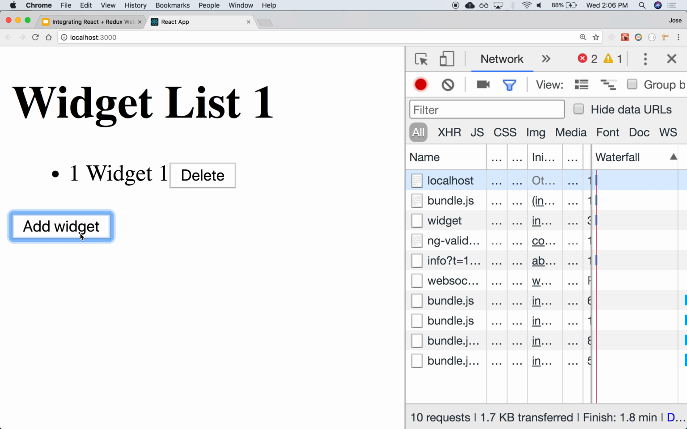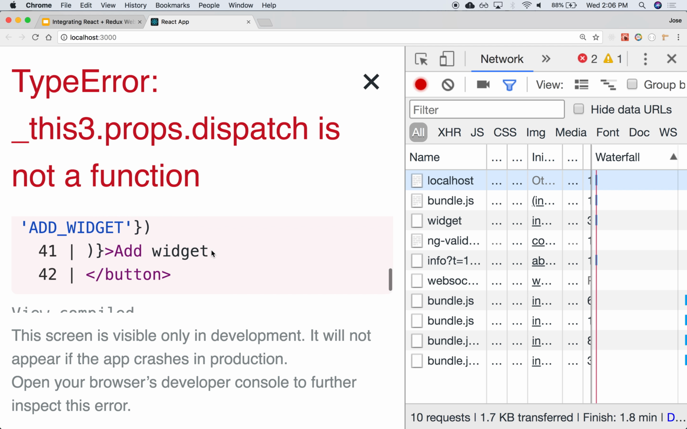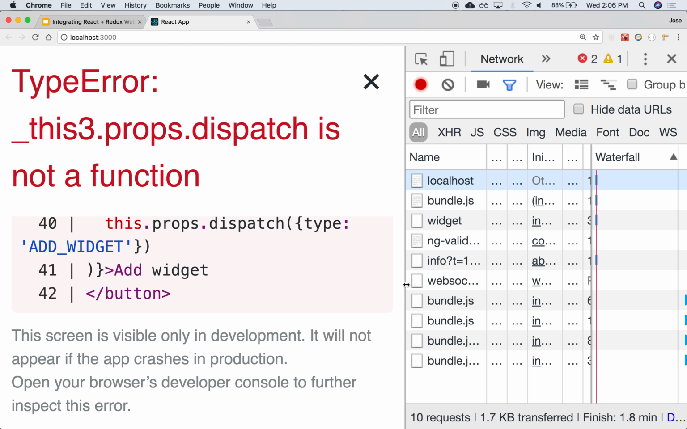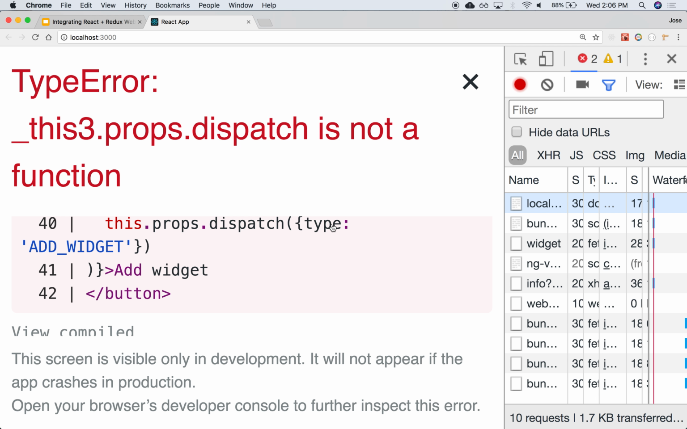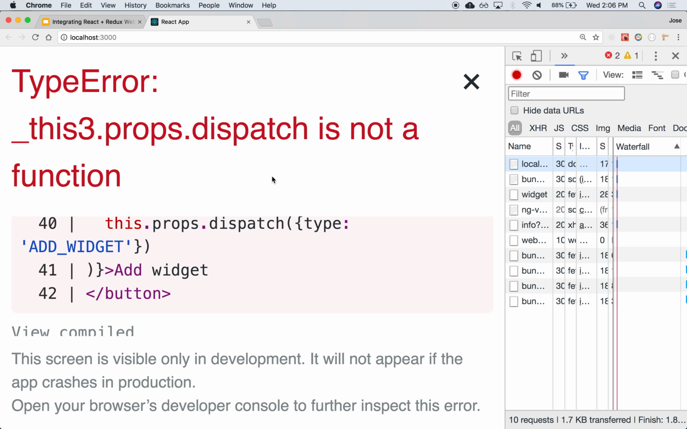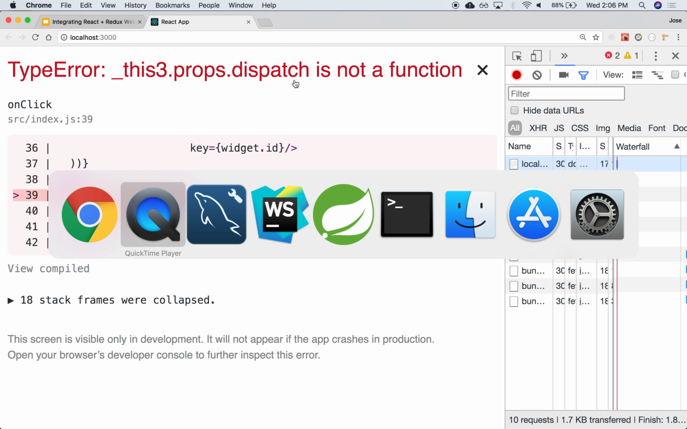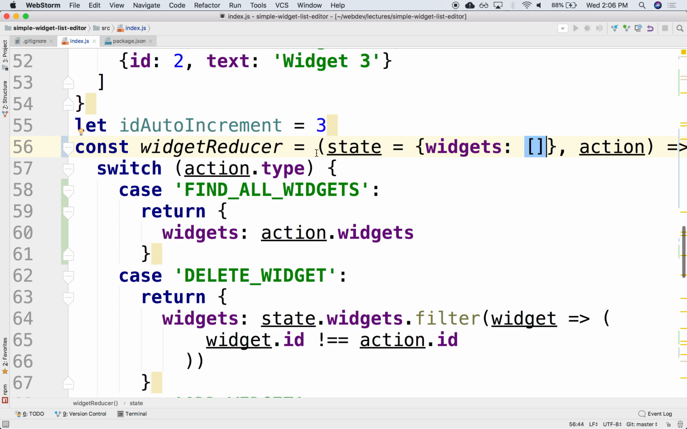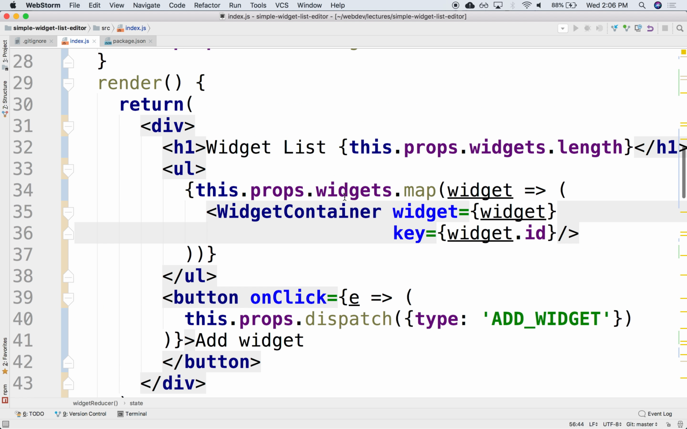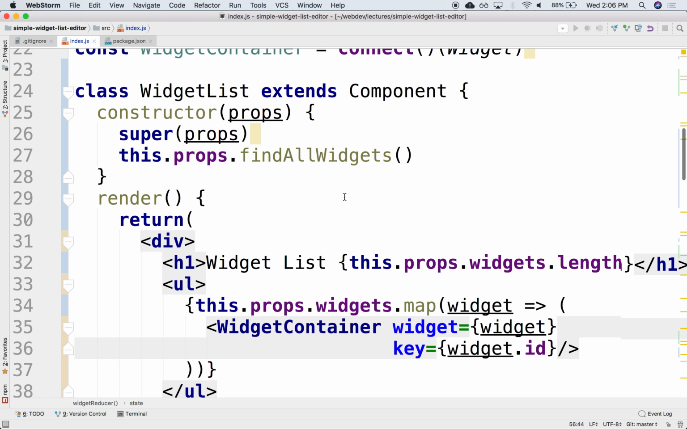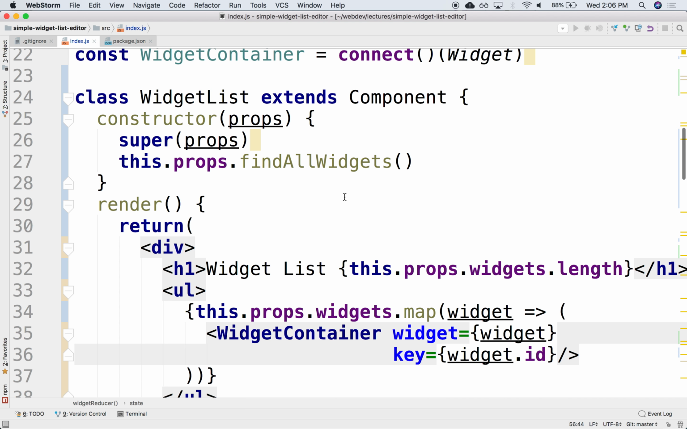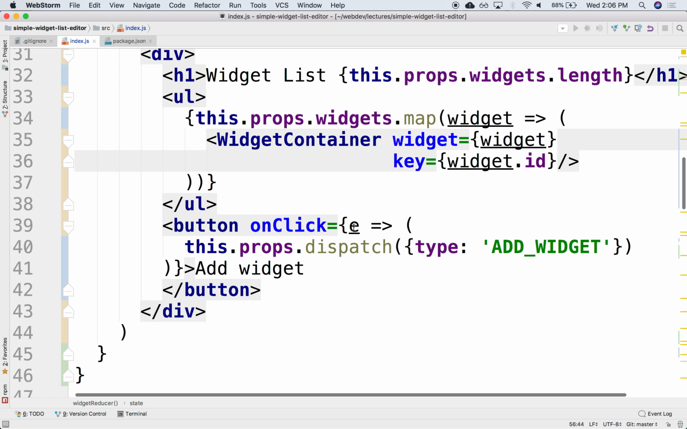Here we can add new widgets. Oops. Probably our key. Probably need to fix a couple of things here. In the add widget, dispatch is not being sent across. Let's see. We're not being able to dispatch. Why are we not dispatching? Widget list. So we're not dispatching here.